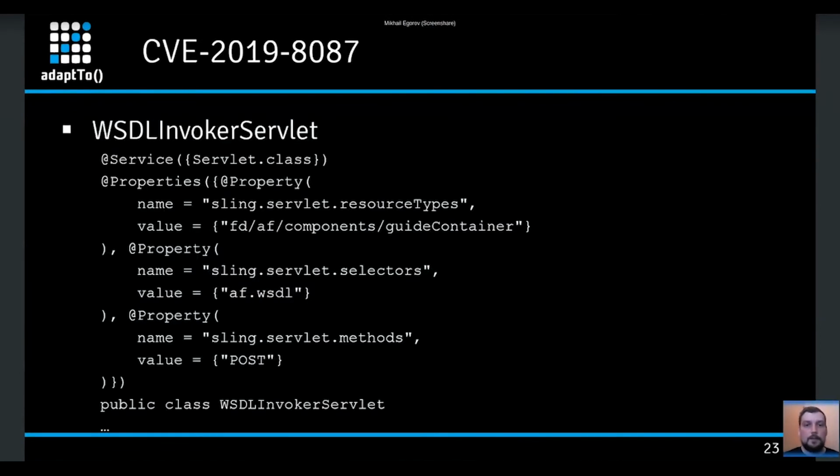Next, an XEE injection vulnerability has been found in the WSDL Invoker servlet. It has a CVE number, CVE-2019-8087. On the slide, you can see the definition of the servlet. To invoke it, you should have a GCR node with resource type FD AF component guide container and send a POST request using the selector af.wsdl in the URL.